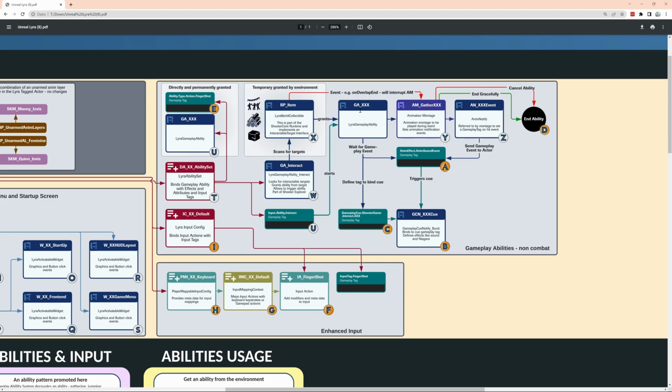Rest of it, that is about how to make these abilities kind of productive, how to make them multiplayer enabled, how to react to them, how to listen to certain events in these abilities. And that is next video in a couple of days, hopefully.